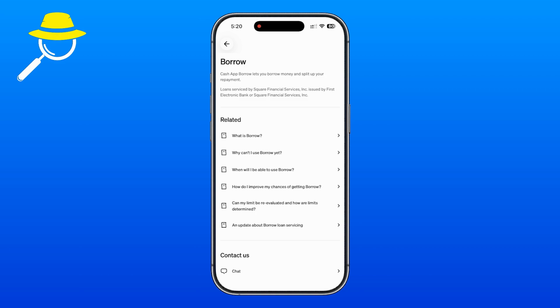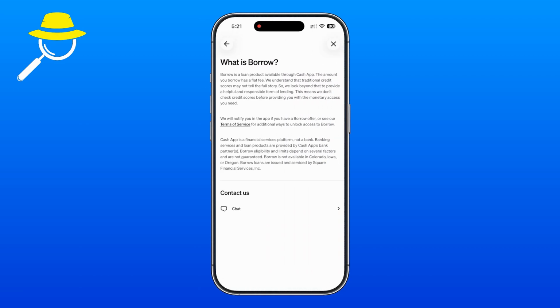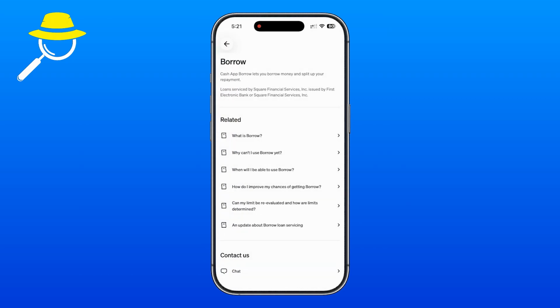If you don't have an active Cash App card, it is a good idea to order and activate one, since it may be considered as part of your account eligibility. Regularly using Cash App for payments and other supported features may also help build activity on your account.